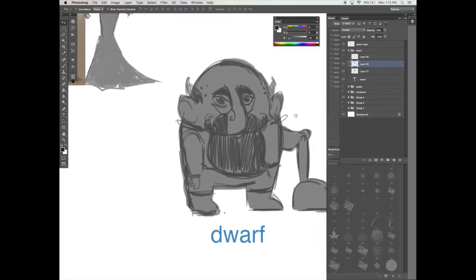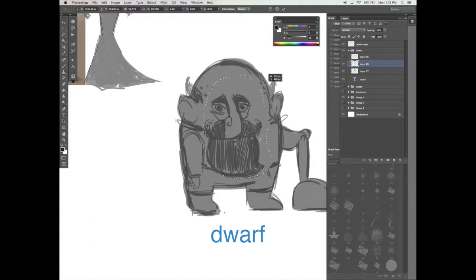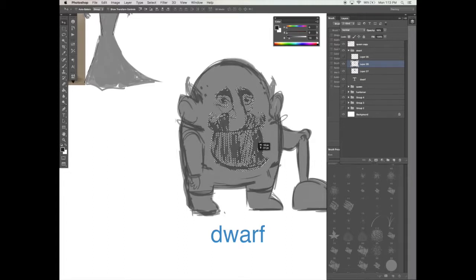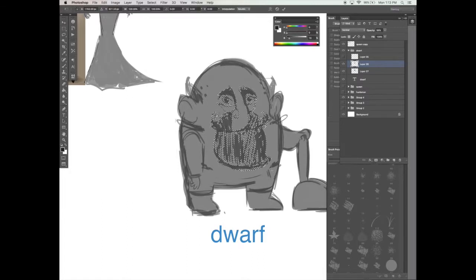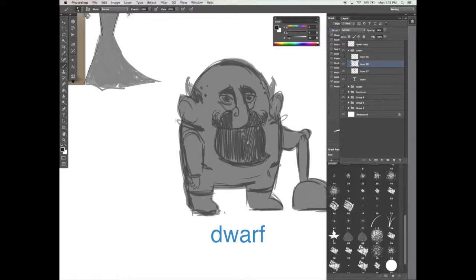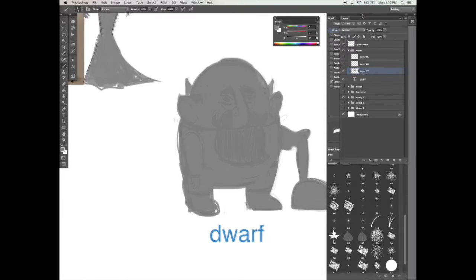Now let's revisit our dwarf character again. I'm just going to lower the opacity. I'm looking at the face for my dwarf, and I think that he's a little heavy right now in the upper area. So I'm going to use the lasso tool and reduce his face a little bit more. I think right now it makes a lot more sense. It looks a lot cleaner and it didn't look as heavy as it did before.